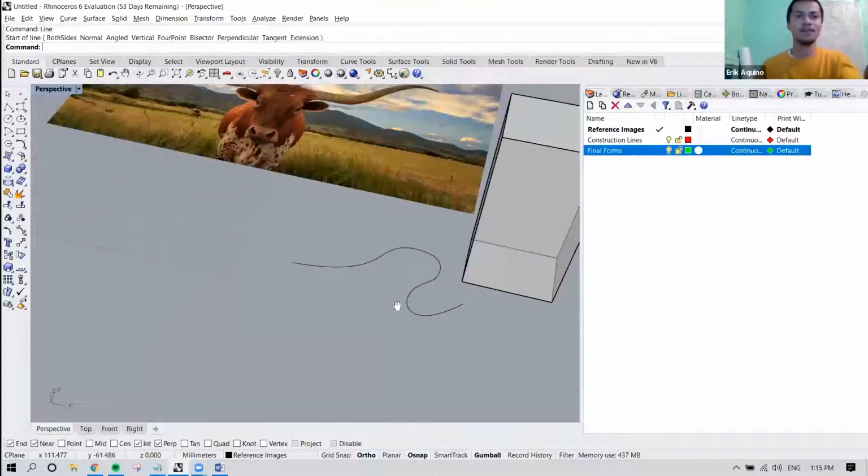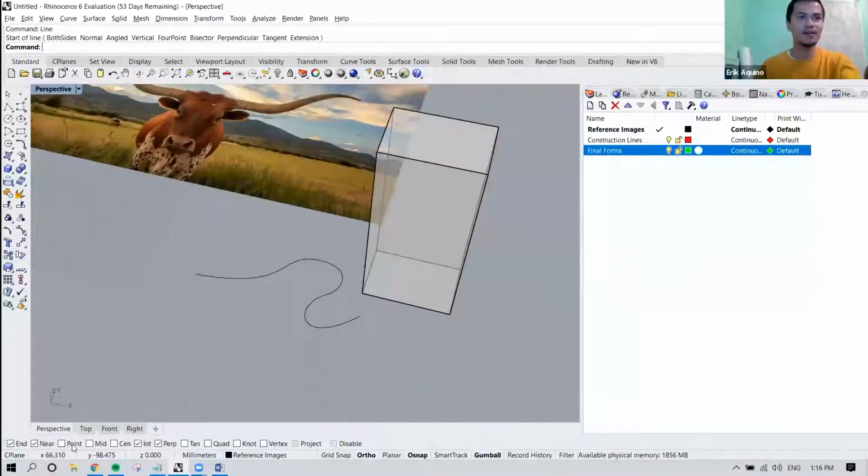Okay, so I'll have my end, near, point on, midpoint, which is just the midpoint of a curve or edge. So I'll have these four on and the last two. Perp just means perpendicular to the direction of your object. So for example, I could start my line off here and I could ask it to become perpendicular to this box. And you'll know in the white rectangle that it's perpendicular.